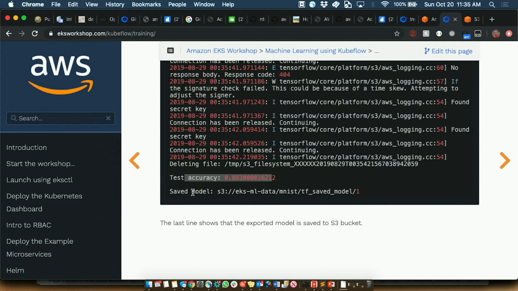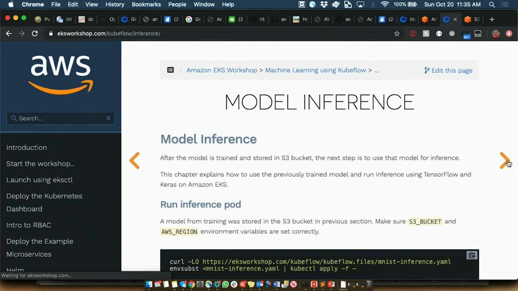And eventually we do the inference part of it, which is basically the same. So I have MNIST inference over here.